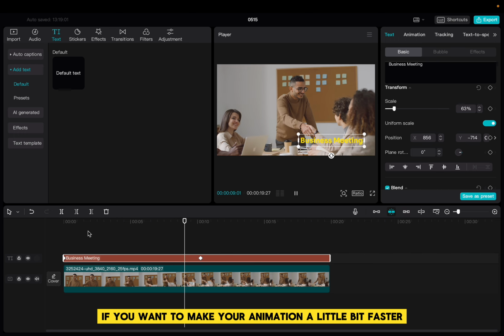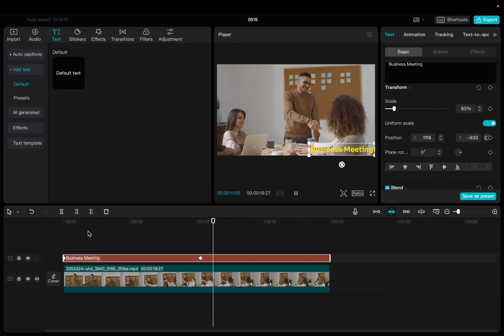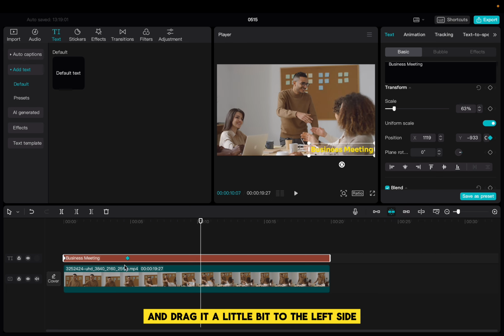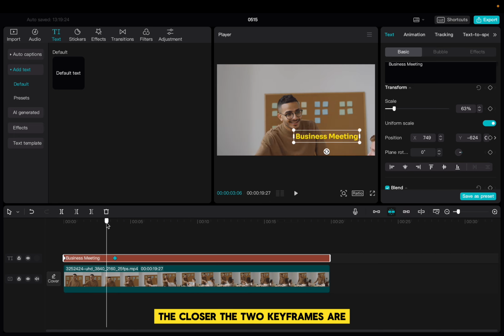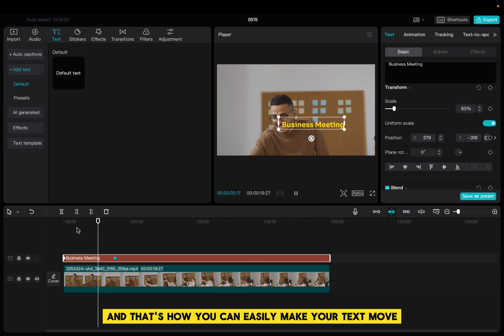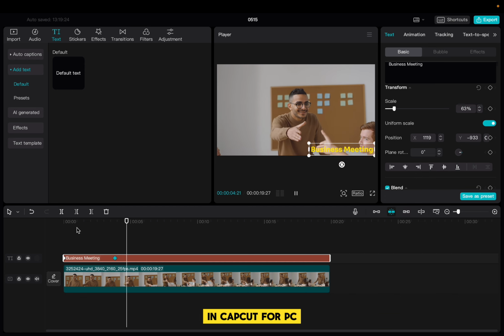And if you want to make your animation a little bit faster, simply click on the keyframe on the text layer and drag it a little bit to the left side. The closer the two keyframes are, the faster the animation is going to be. And that's how you can easily make your text move in CapCut for PC.